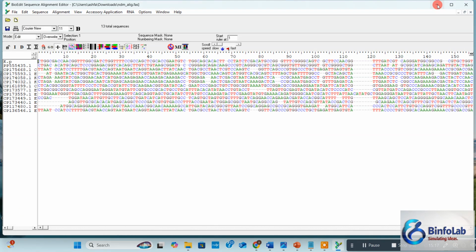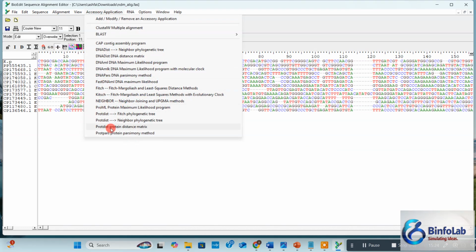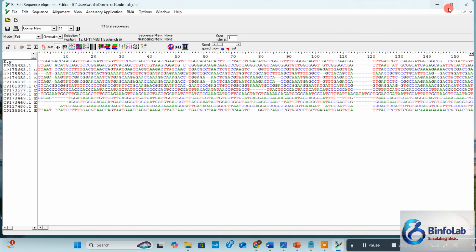Okay, so this was all about BioEdit. You can also generate some tree files using BioEdit, but not all the BioEdit tree options are viable or easy to use, some of them. So you can try one by one and you will see it.